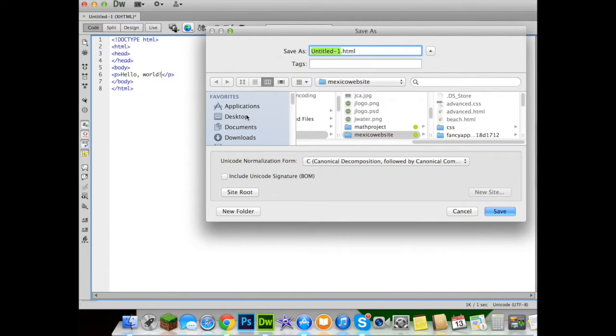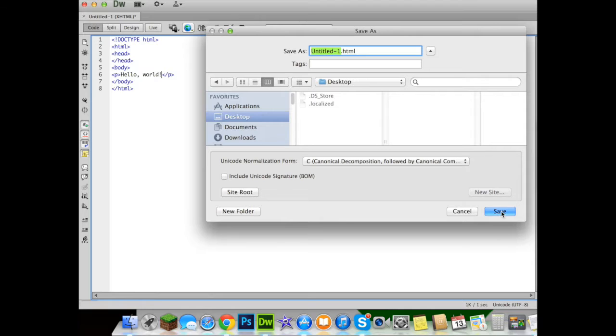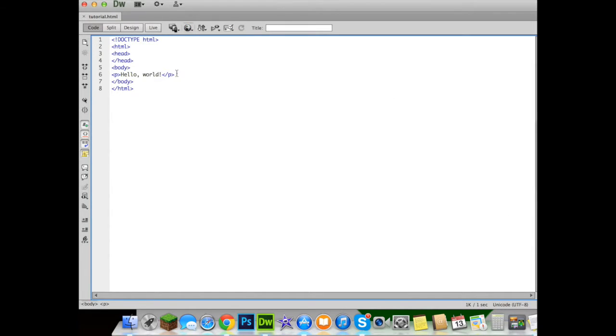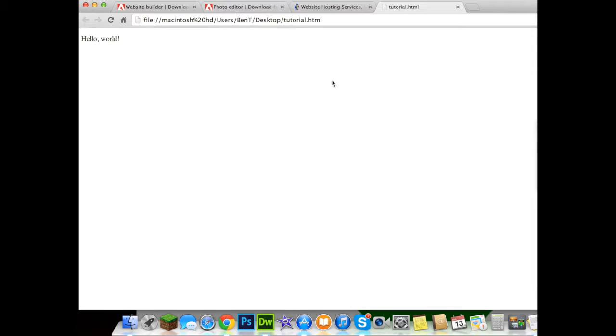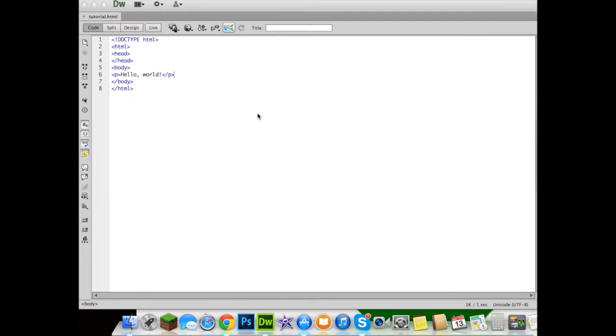And just save it on the desktop. Save it as whatever you want. I'll name it tutorial. And then you can go up here, preview in whatever browser you use. And here we go. Hello world, it's just the text. That's just a basic thing. There is a lot more you can do with the text with CSS. But again, I'll go over that later.